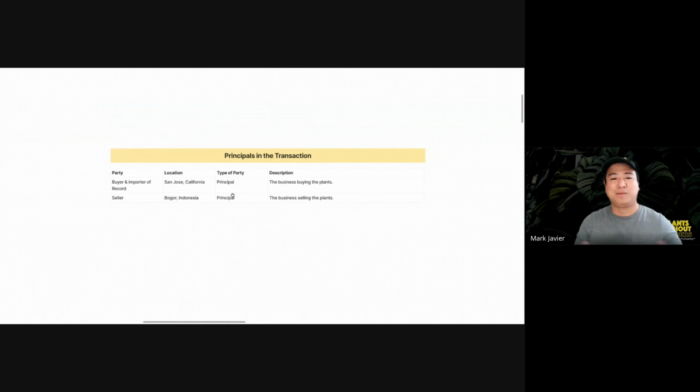So here are the two main parties in the transaction. There's the buyer in San Jose who committed to buying these plants, and the seller in Bogor who committed to selling the plants. Now, the buyer is also going to be acting as the importer of record, and that's basically a designation that says, hey, Customs and Border Protection, I'm the one importing these plants. Everything is my responsibility. I'm going to make sure that duties and taxes are calculated correctly. I'm going to ensure that everything that's being included in the shipment is allowed to be shipped into the United States. And I'm going to take measures to keep accurate records of everything that I'm importing into the US.